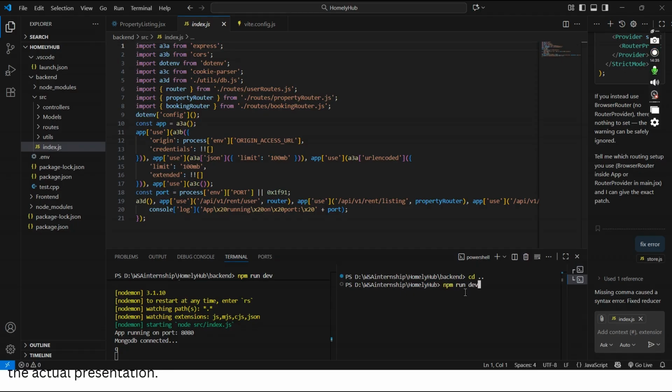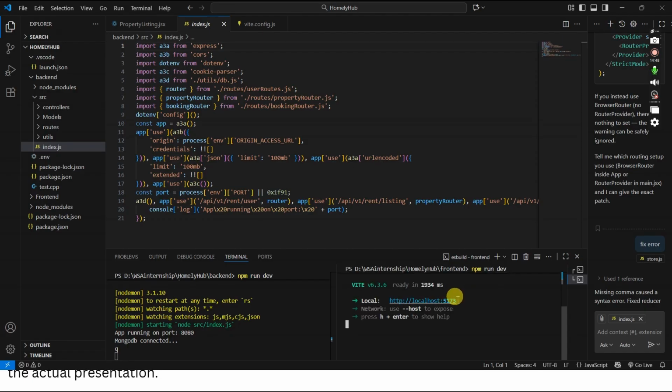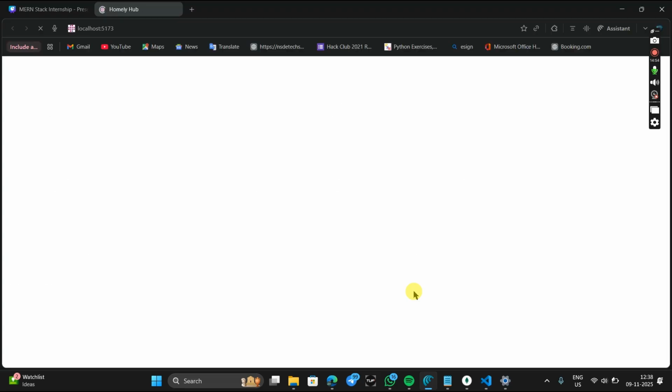In another terminal, I will connect the front end. Then npm run dev. It's a command used for running the front end applications. And after clicking this, we will go directly into the project called Homely Hub.